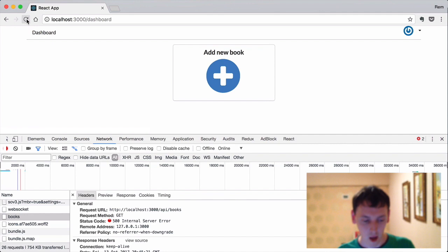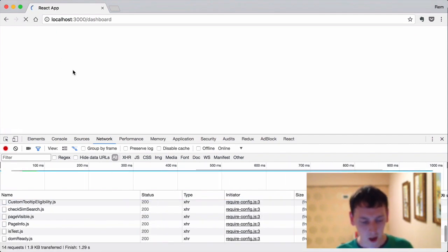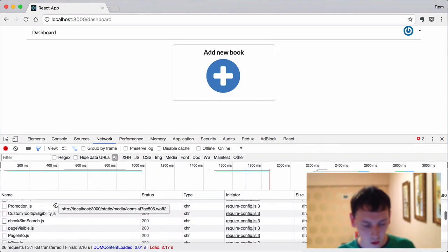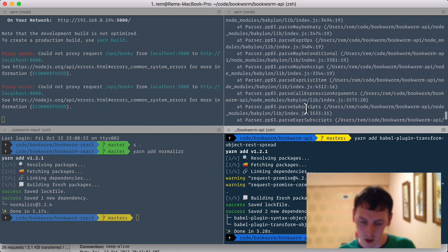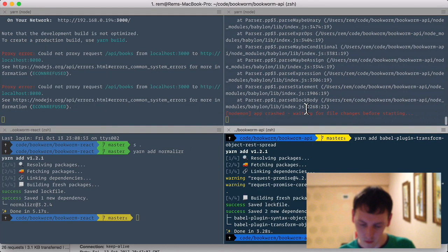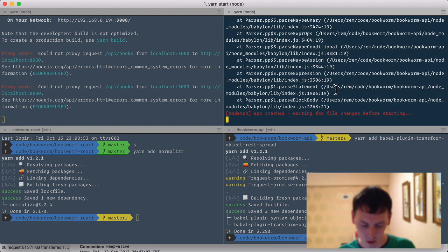So let's have a look. I'm going to reload the page. And no. Still not good enough. Let's reload.